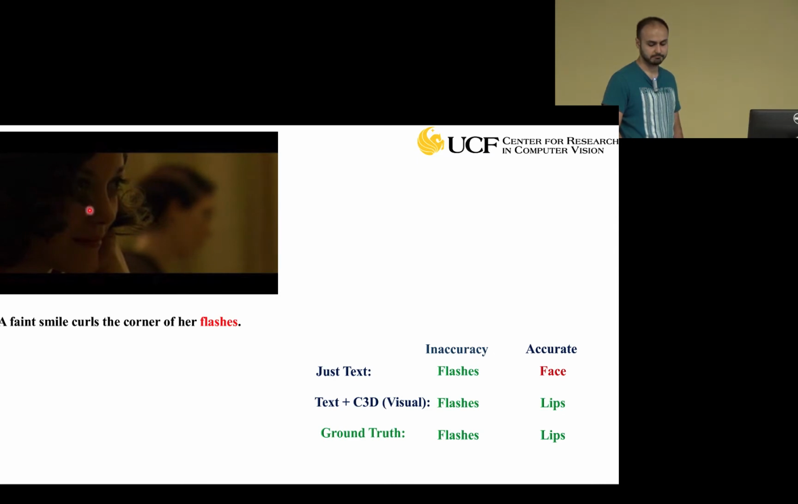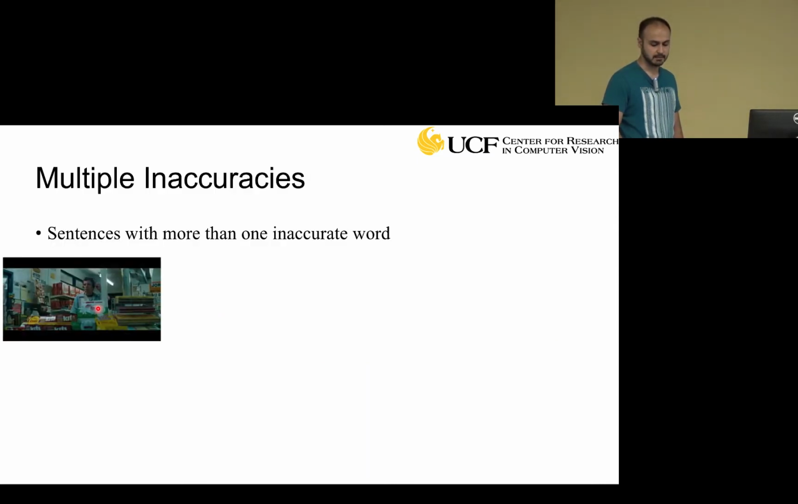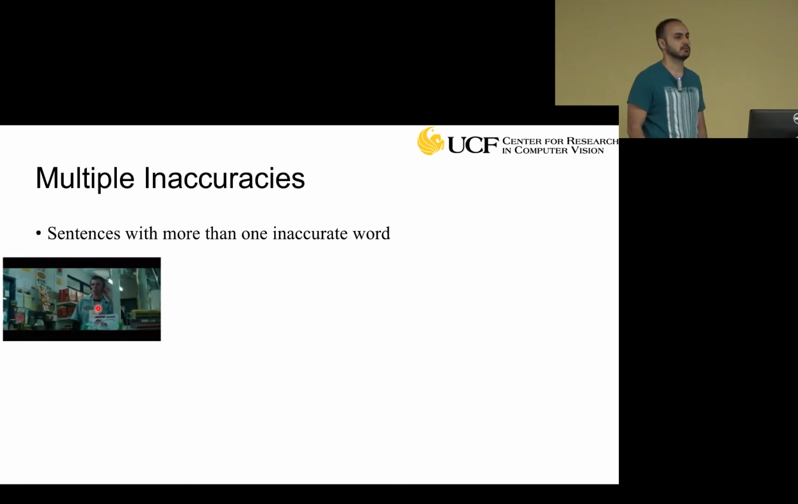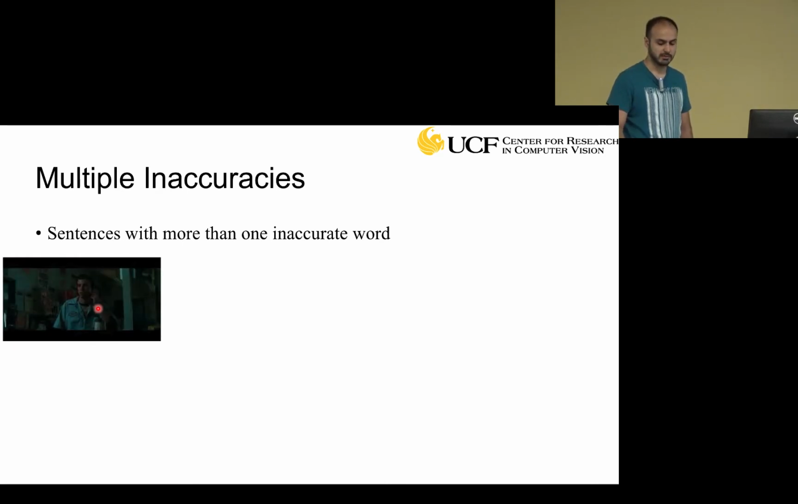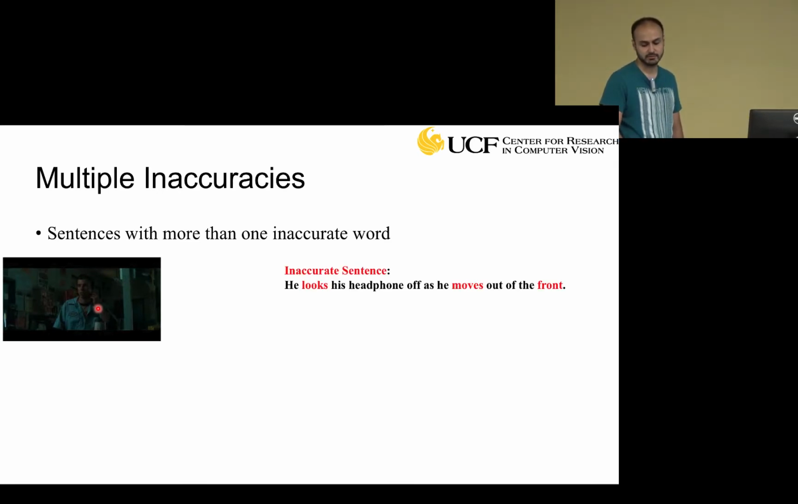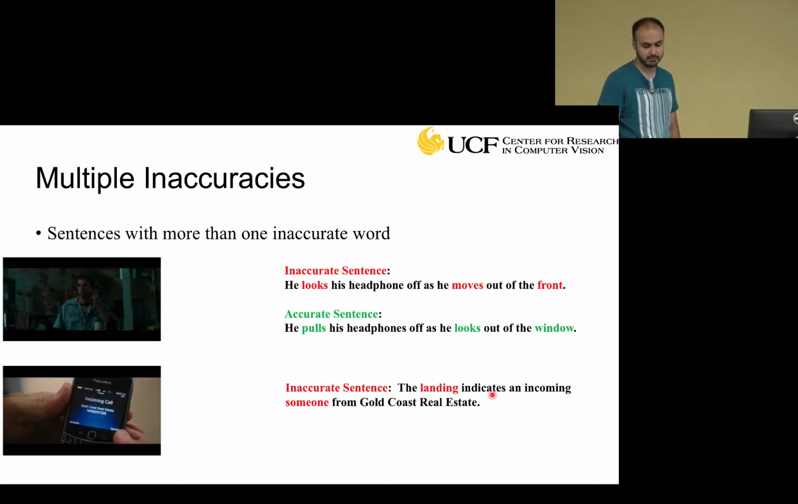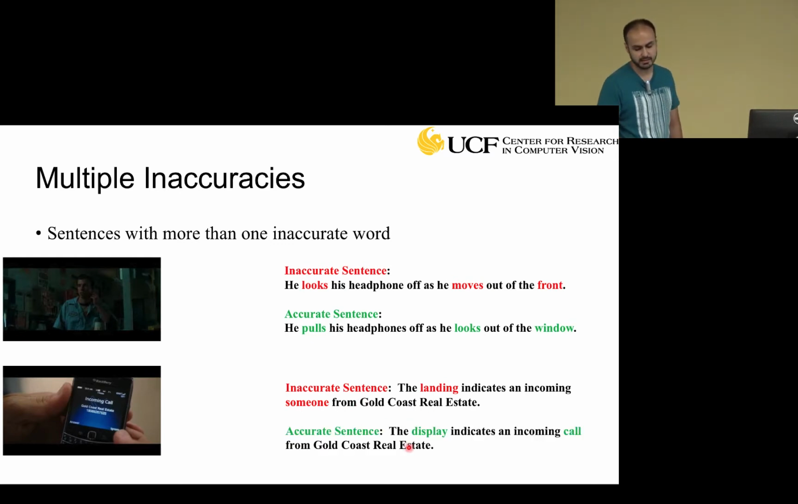Again, another example. So what if we have multiple inaccuracies in one sentence? For example, for this video, if the sentence is, he looks his headphone off as he moves out of the front. The accurate sentence was, he pulls his headphones off as he looks out of the window. So as you can see, 3 words here are wrong. Or another example, the landing indicates an incoming someone from Gold Coast Real Estate. The accurate is, the display indicates an incoming call from Gold Coast Real Estate.